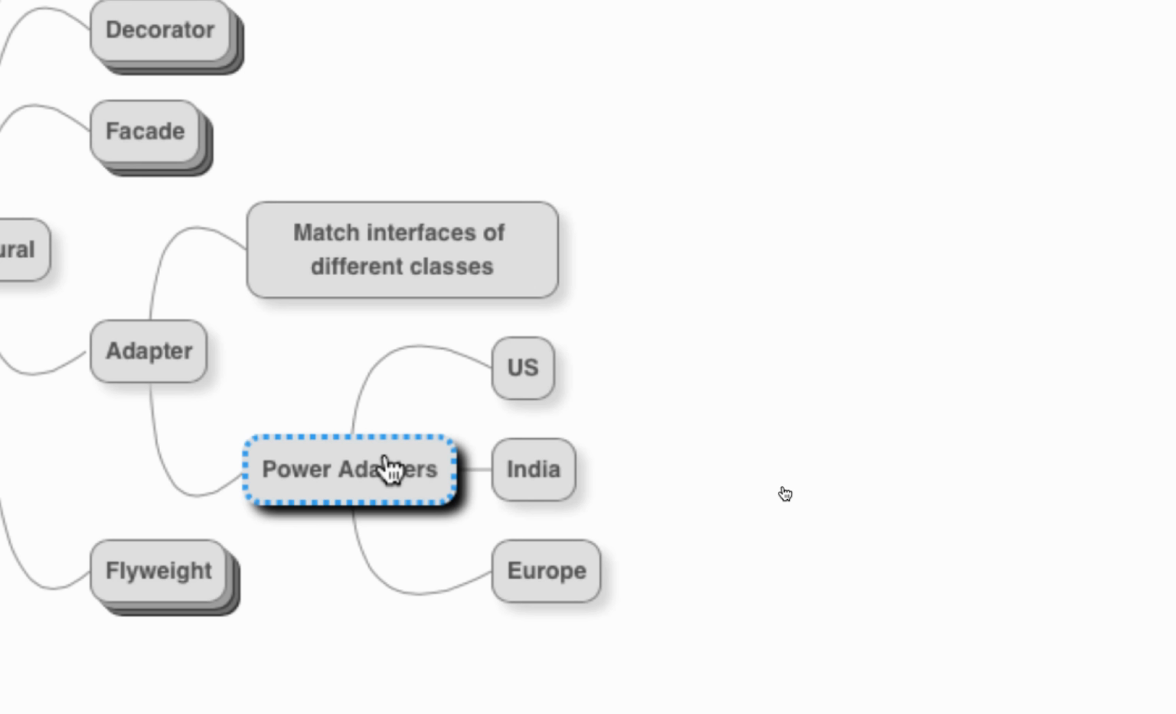I am from India and I buy a mobile phone here. I get a charger which works only in India. So what should I do if I go to the US? I buy an adapter which takes as input whatever plug points a power adapter in India has, and on the other side the output can connect to a power plug in the US. So that's the adapter pattern.